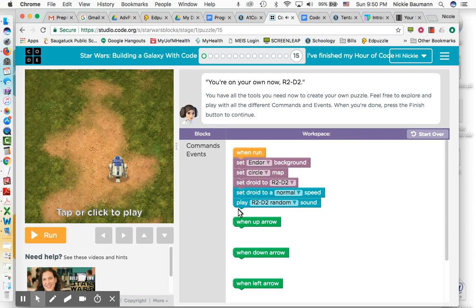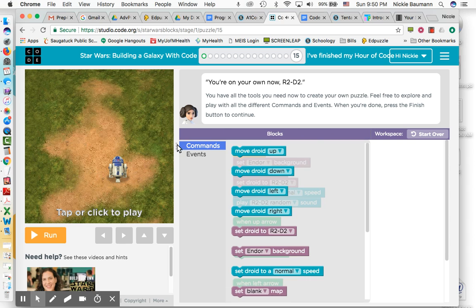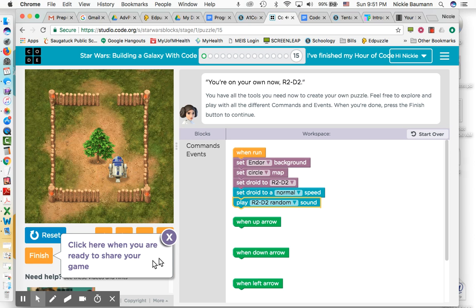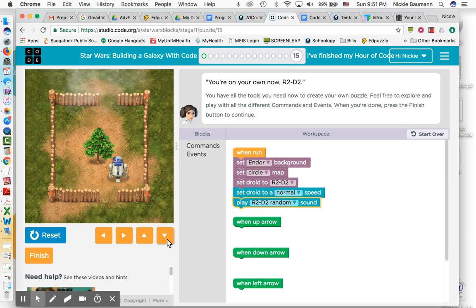Your workspace is here. Commands. If you want to see the commands, there's all the different commands, events. And you could run this. And then once you run it, you can hit finish. So this is something that you actually do. So when you hit run, you're setting up the background. You're setting up a circle, map, and you're the droid.